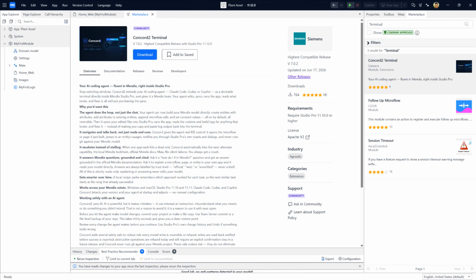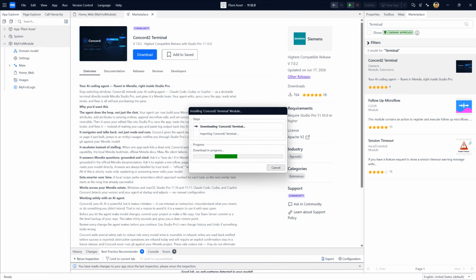Again, experimental, not part of the product, not supported. As you can see here, it's used a lot internally, very popular internally inside Mendix. I think this is the first public video going through how to use it, how to install it, and how to build using it. So I'm going to come in here, download it, and get it installed.